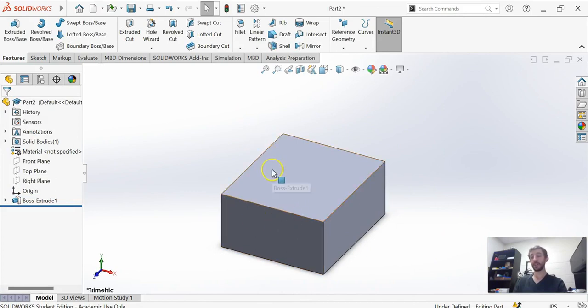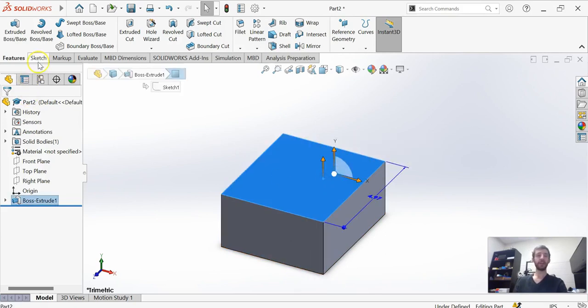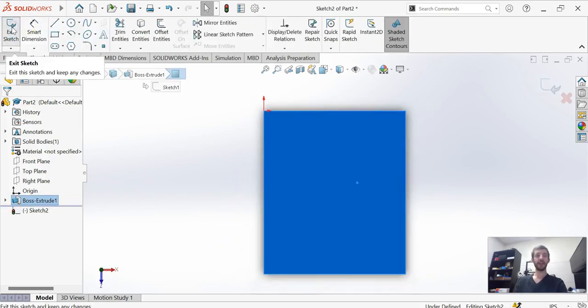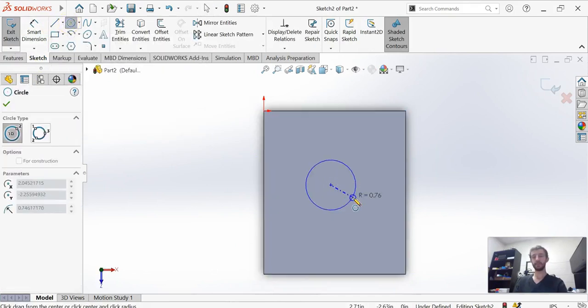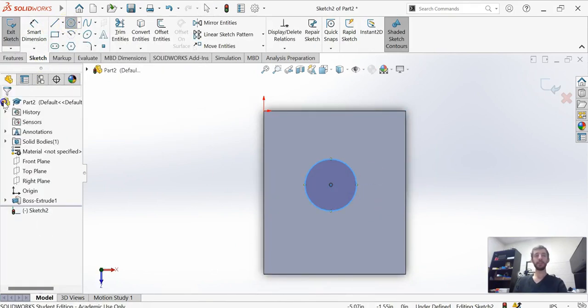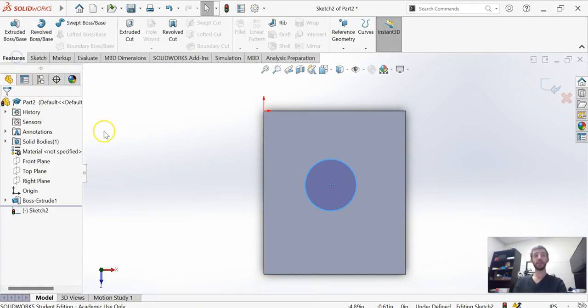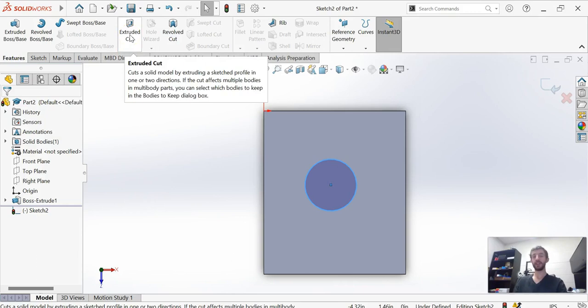Now that I have this box, you already know that you can sketch on any particular surface you want. I can do it on the top, the right, the front, the back, the left, the bottom, whatever I want. I'm going to do it on the top right now because it's easy to see. And I'm going to make a circle. And this is where I begin to have the ability to use my Extruded Cut tool.